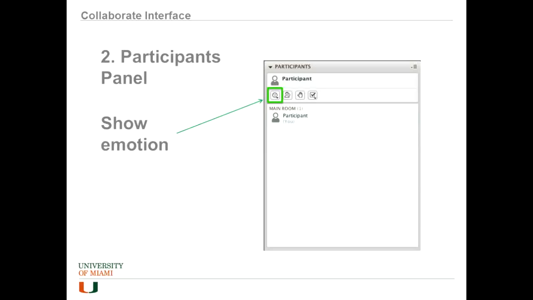Up above that, there are 4 little buttons. The first one is called Show Emotion. Go ahead and click on that and then pick an emotion. Are you confused? Would you like it to go slower, faster? Are you laughing out loud? Yeah, thank you, Shane. Anyway, that's a way of attracting a little bit of attention and talking about what's going on. Yes, Brett, I see you're confused.